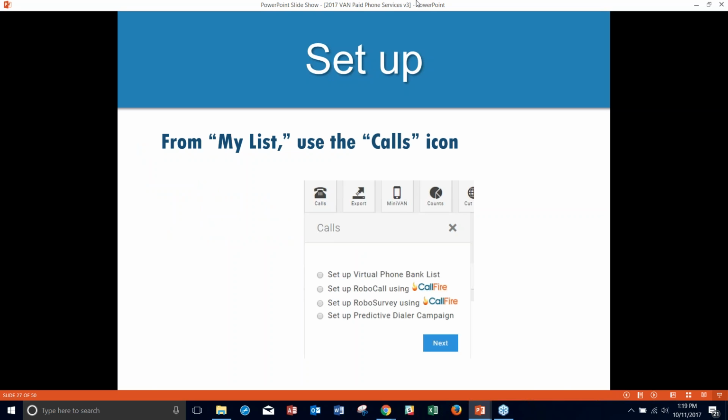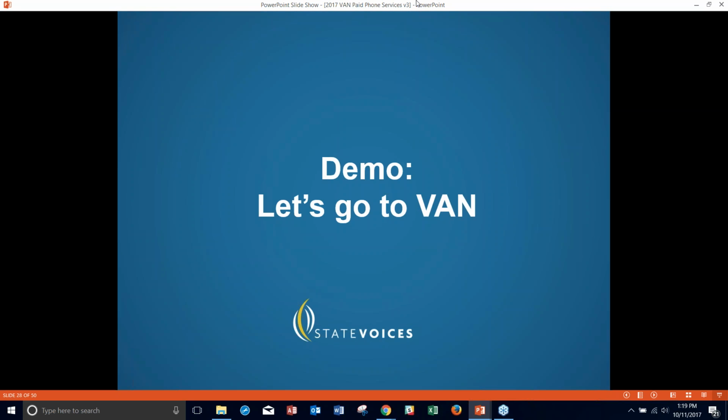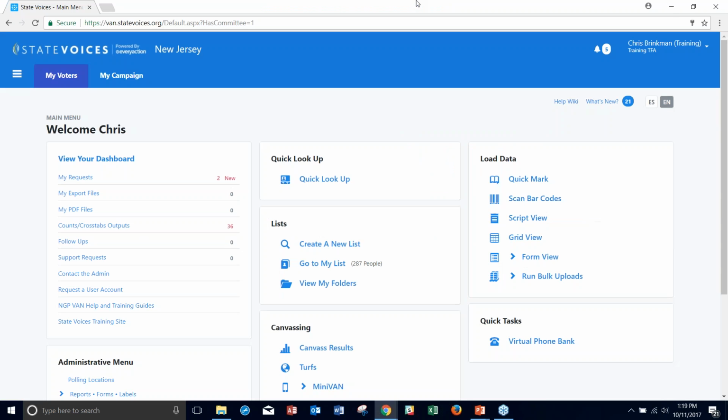When we are looking to set this up, you will need to go ahead and create your list, and from the My List page, this screenshot's actually just slightly out of date. They actually just changed the screen over to a new setup, but everything is still here. So the calls icon is what you'll use after you create the list, and you're just going to follow each one of the setup options here. With that, let's go ahead and actually show you how the system works.